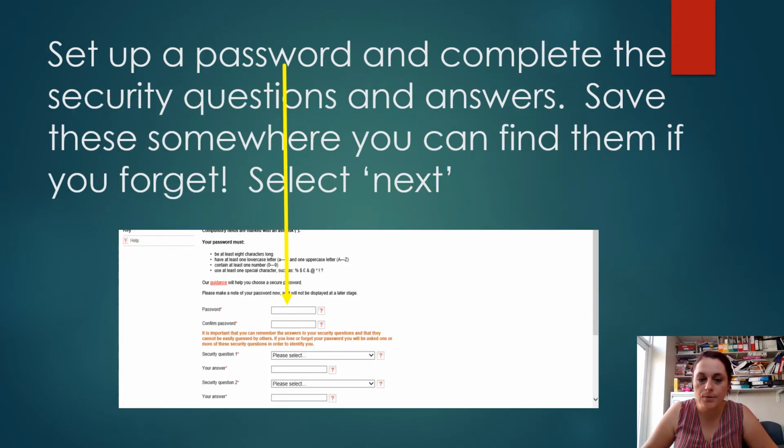Now this bit's quite important. This is your password and also your security questions and answers. Now we say this every year, and every year students lose these. We do not hold a copy of your account and password. I cannot activate your account for you. You have to write down or keep safe what your password is and your security questions and answers.